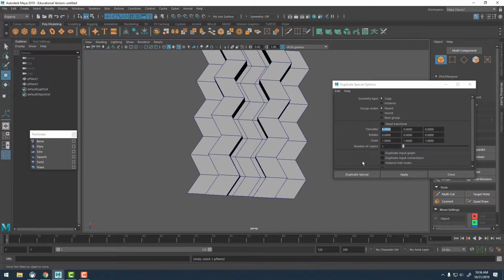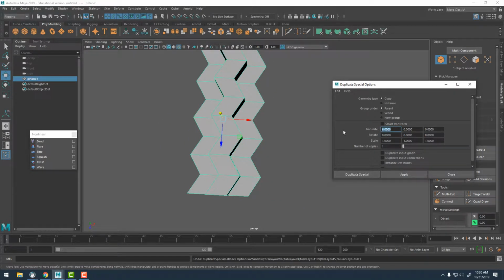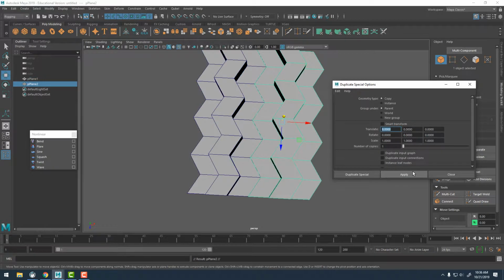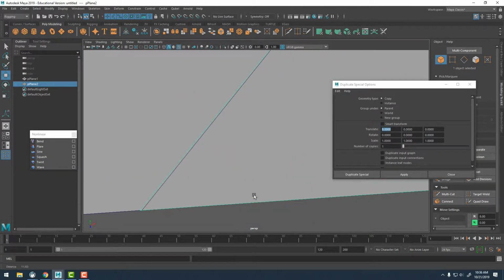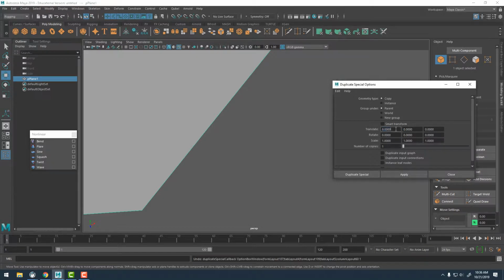Not even close. Let's undo that. Let's try 8. It's getting closer. Let's see. If we really zoom in on that, it looks like it needs to go just slightly forward more. So let me undo that duplicate special, do a Control Z. Let's take this translate amount up to 8.1.